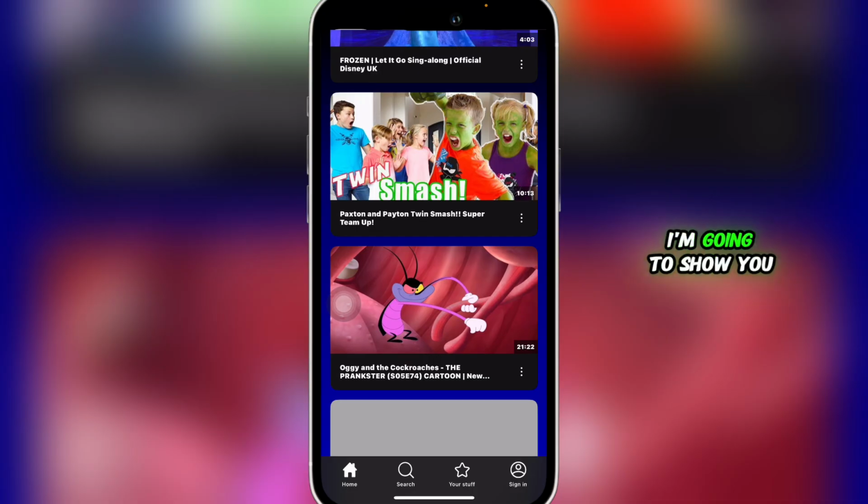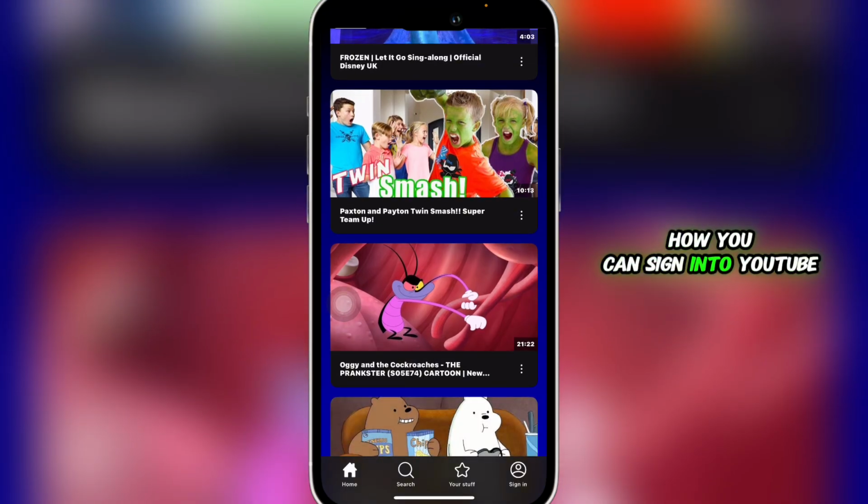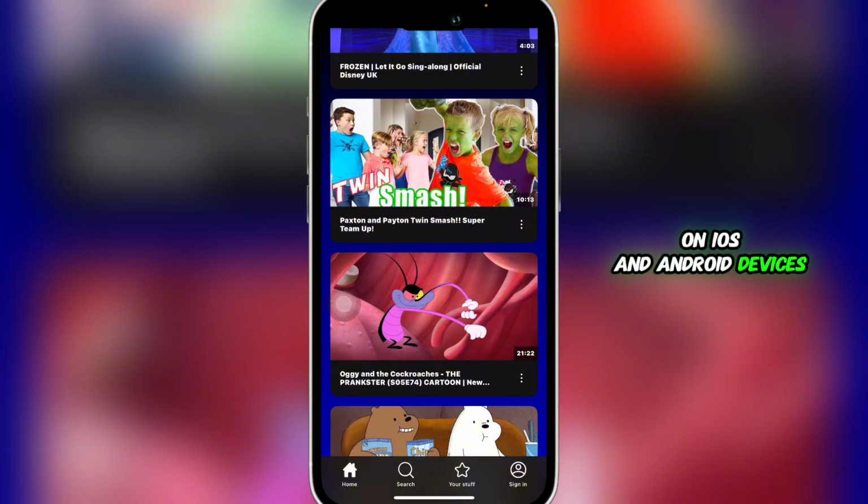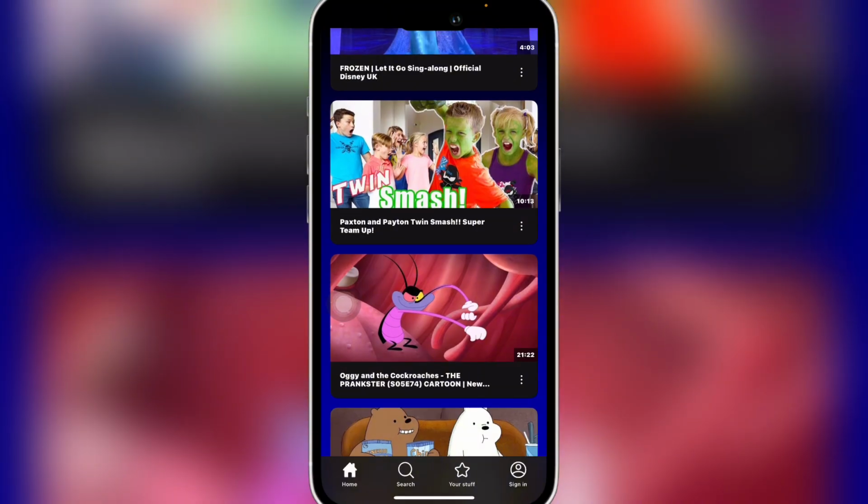In today's video, I'm going to show you how you can sign into the YouTube Kids application on iOS and Android devices. This guide provides step-by-step instructions to set up parental controls and personalize your child's viewing experience. You can do it on iOS and Android both. For this tutorial, I'm using an iOS device. If you have Android, you can follow similar steps.